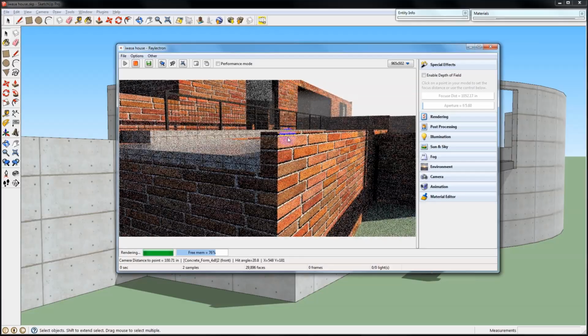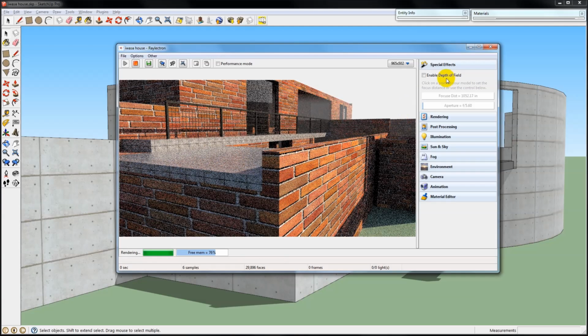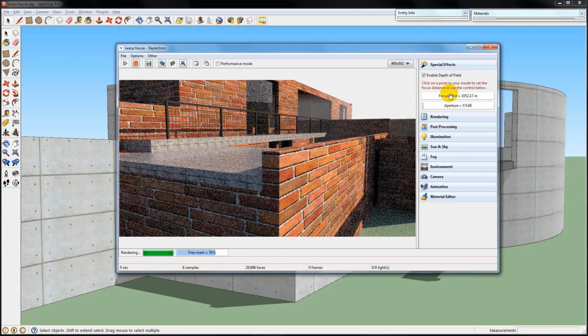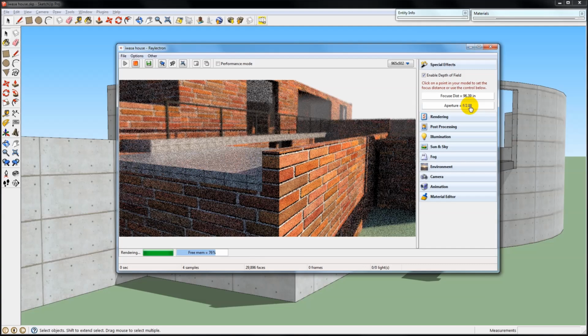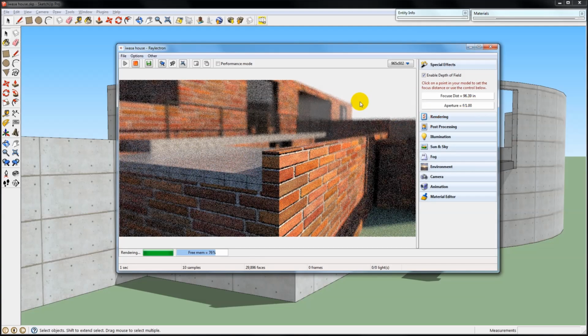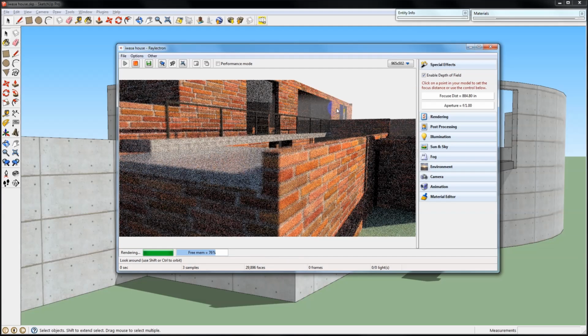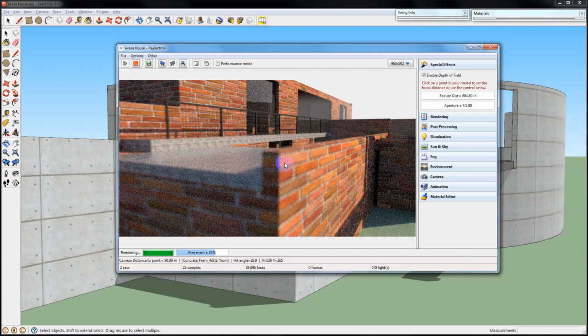Let me zoom in close here just to give you an idea. If we enable that and click here as the focus point, change the aperture, let's say to 2, or let's say even 1, so you have a better idea. So now you can see everything that is out of focus from this point is blurred. Now if we're going to click in the back here instead, then the front becomes more blurred and the back becomes the focus point.